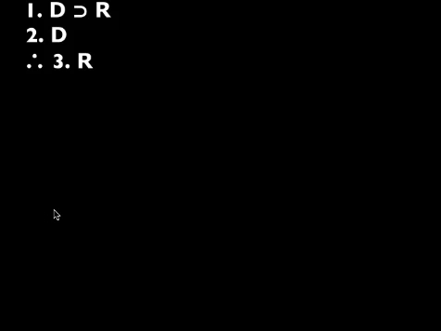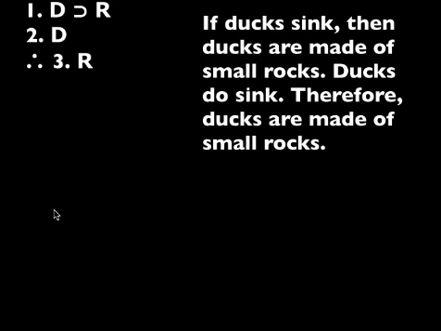Next example. If D then R, D, therefore R. This might be a translation of this: if ducks sink, then ducks are made of small rocks. Ducks do sink, therefore ducks are made of small rocks. Now this is an example of an argument where everything is false, right? Both premises are false and the conclusion is false. But the argument is still intuitively valid. You still think, well, if those premises were true, the conclusion would have to be true, right? Intuitively, you can see that.